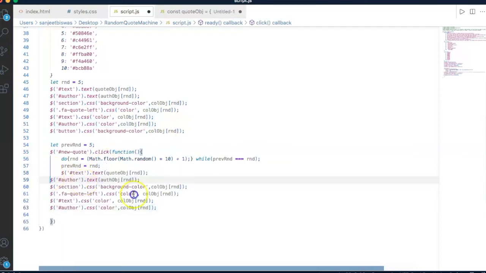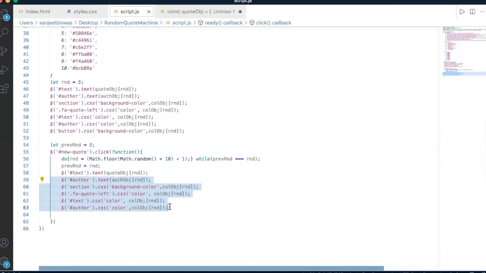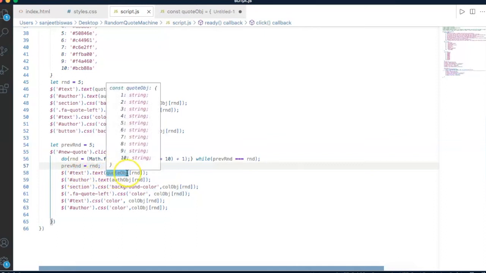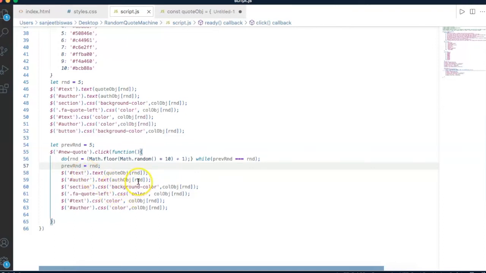That's it, right? I don't have to rewrite this, because again, we have to do the same stuff. We have to choose the appropriate quote from the quote obj and put it in the element whose ID is text. Then we have to choose the appropriate author name from the object auth obj and put it inside the element whose ID is author.